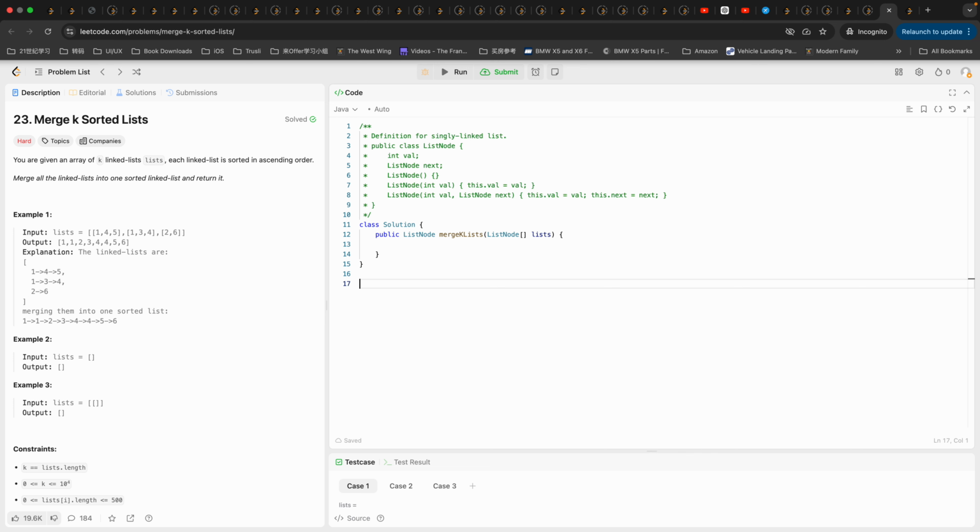Let's see. If we have k sorted lists, let's say we have something like that, right? You get the idea. So we have 1, 2, 3, and 2, 3, 5, 9. Let's do some more: 10, 12, 24. Next we have 6, 10, 23, 76.